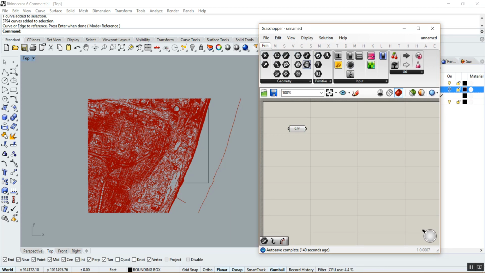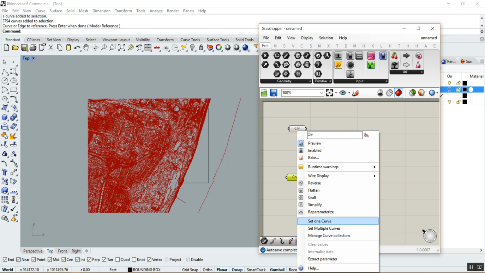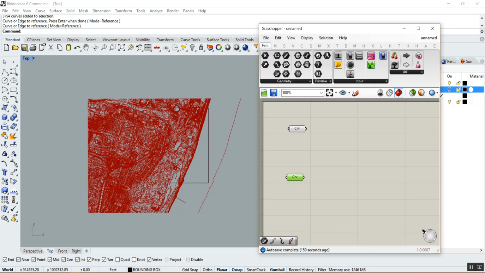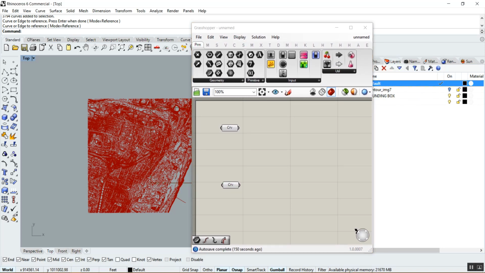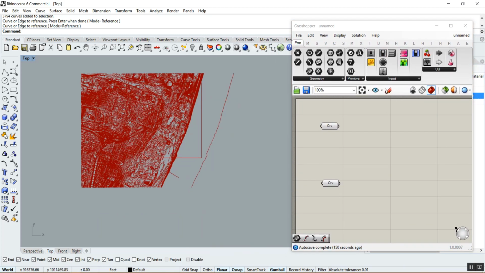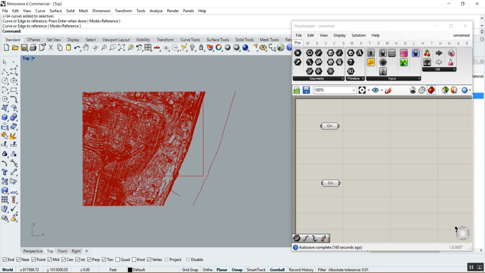Now I want to bring in the second piece of information, which is the bounding box. So I right click on this one here, set one curve, because there's only one curve here. Click on that box there, and now that box is set in Grasshopper. I can turn off these layers in Rhino because that keeps it so you don't accidentally move anything or do anything else. So this is your contour line, this is your box line.